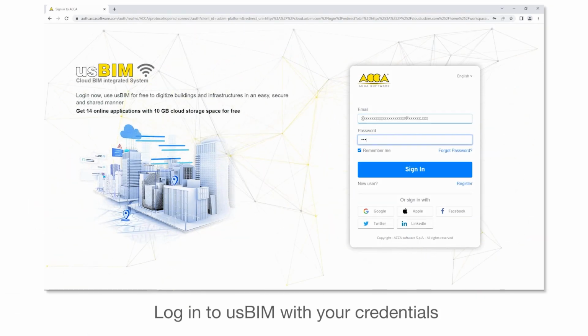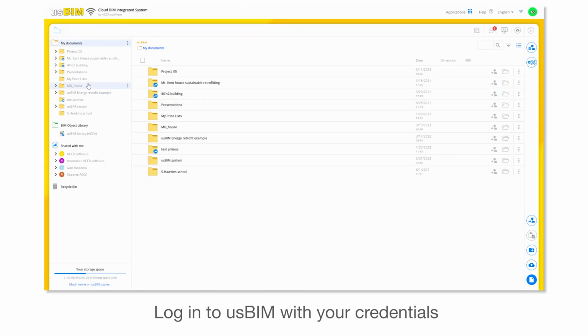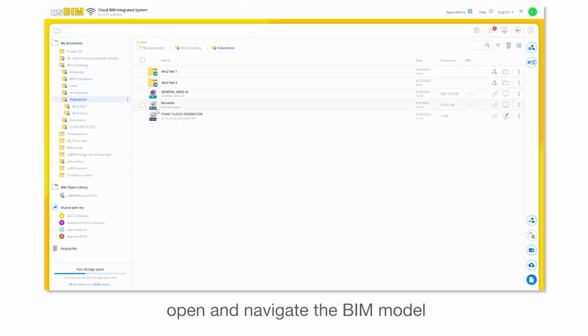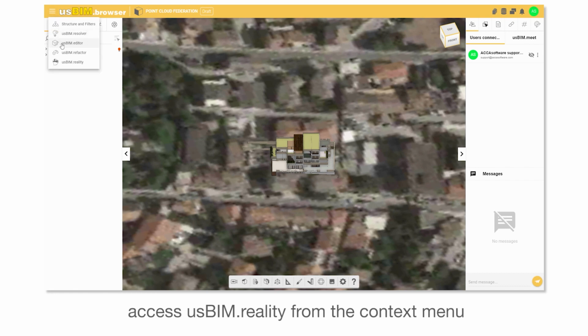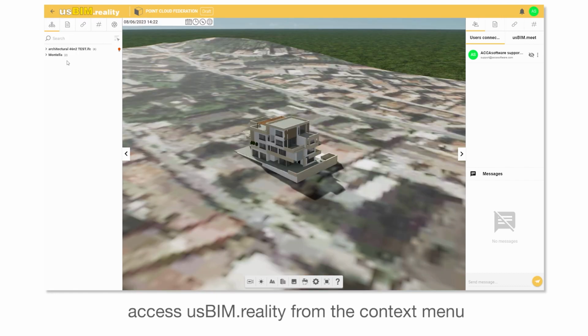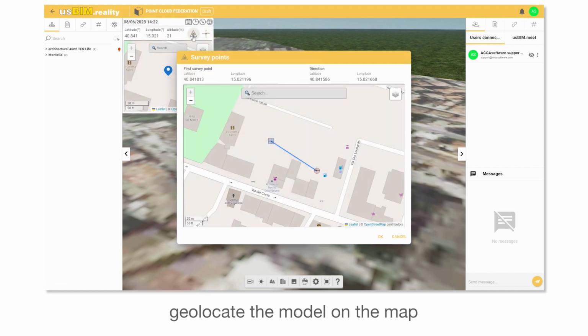Log into usBIM with your credentials. Open and navigate the BIM model. Access usBIM.reality from the context menu. Geolocate the model on the map.